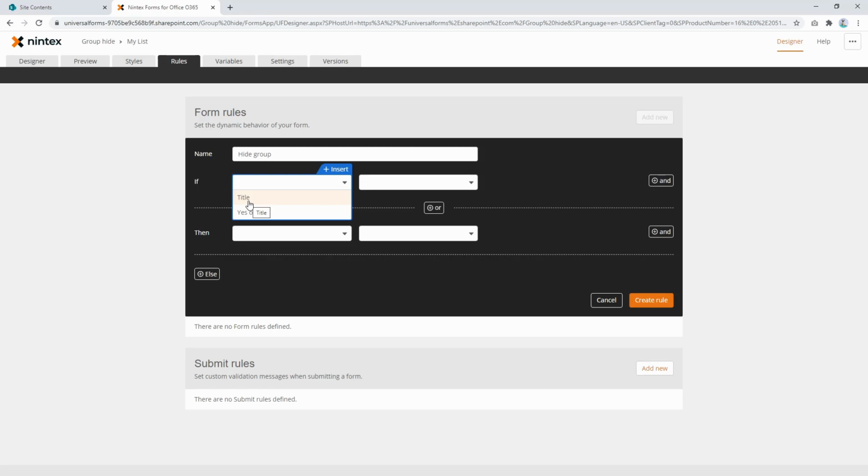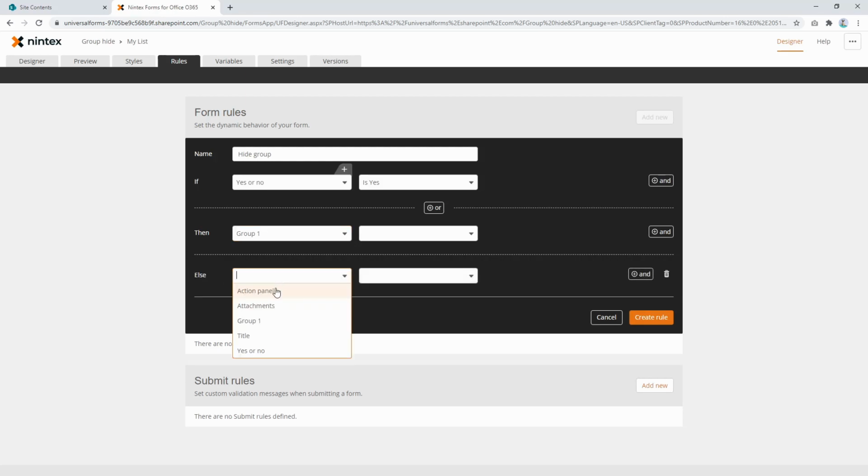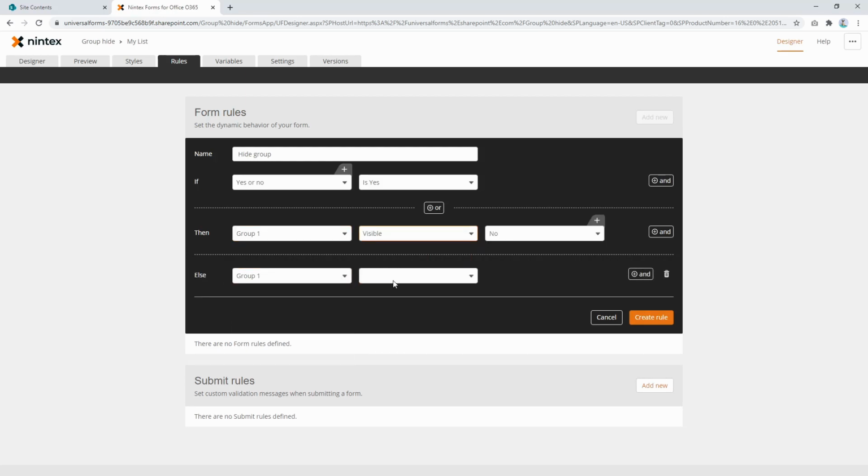So first you need to think about, what do I want to do? I want to make sure that the yes no is yes. So I select that first, and then I'm going to say yes. Yes or no is checked, or is yes. Then the group, and so I can affect the group through the then or the else, because I can also add an else and do group, and I can say visible, and visible is yes. So I can say if the yes no is yes, then the group visible is yes. Else the group one visible is no.